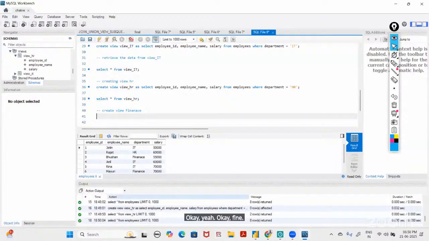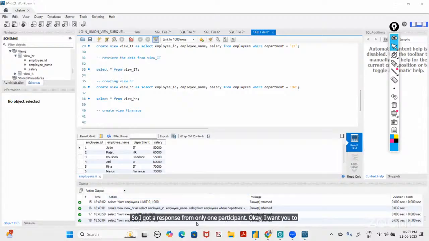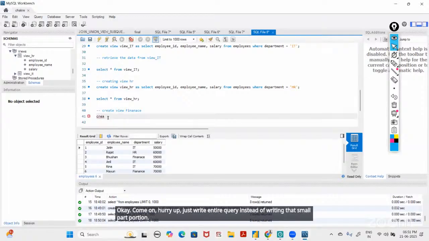So I got a response from only one participant. Okay, I want you to write the entire query. Come on, hurry up. Just write the entire query instead of writing that small portion. It will give you a little bit of hands-on.